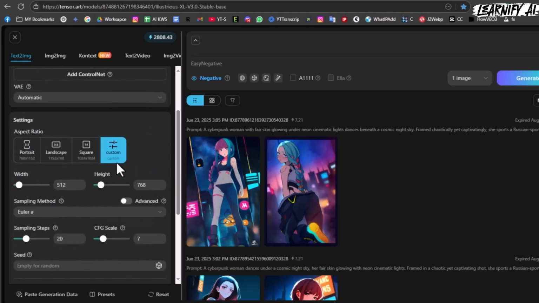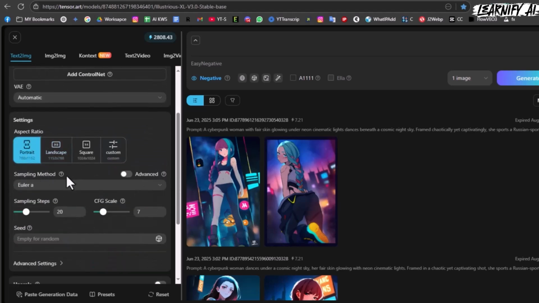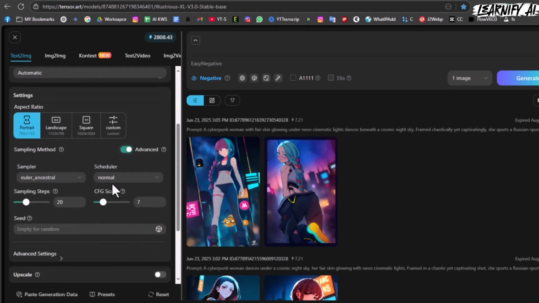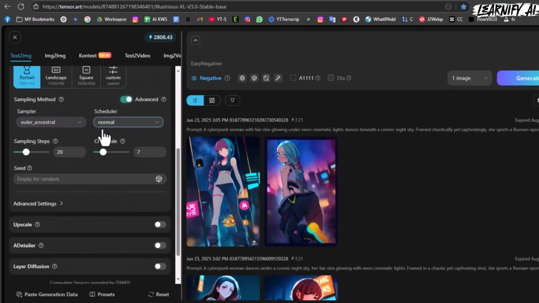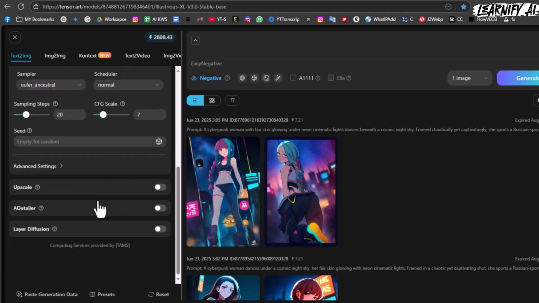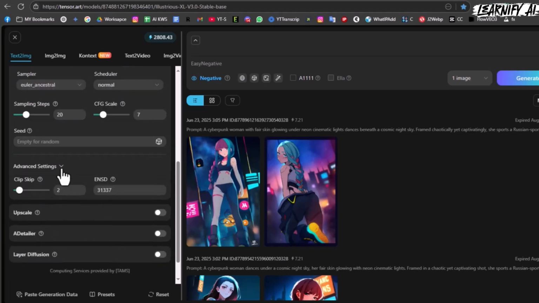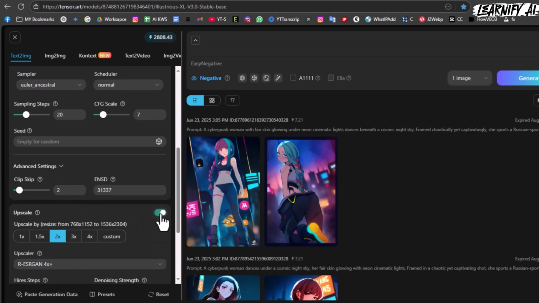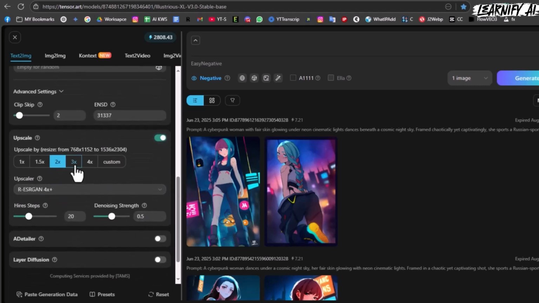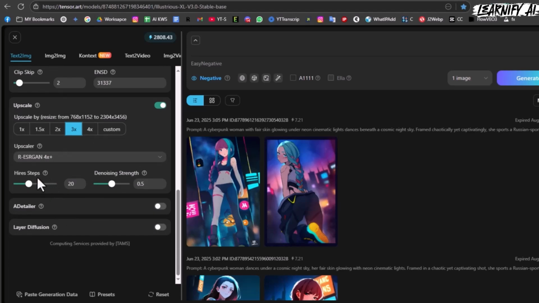In the settings section, you can adjust the aspect ratio, sampling method, steps, scheduler, CFG scale, and seed, giving you full control over how your final image turns out. Under advanced settings, you'll find options like clip skip and ENSD, which let you fine-tune the model even further for precision-level output. Next up is the upscale option. This boosts your image resolution after generating the base version. You can fine-tune the upscaling using options like higher steps and denoising strength to balance smoothness and clarity.